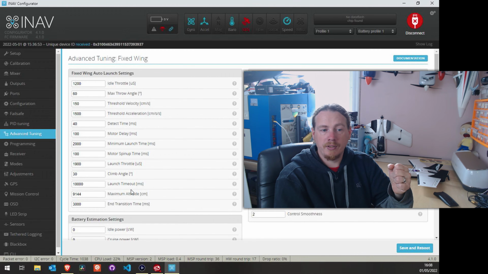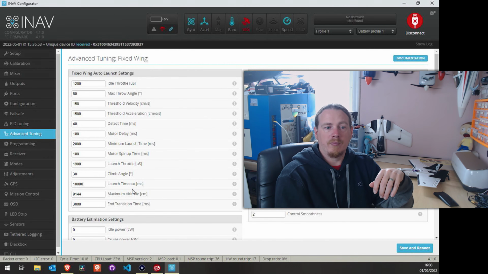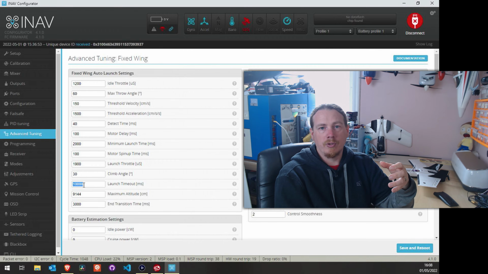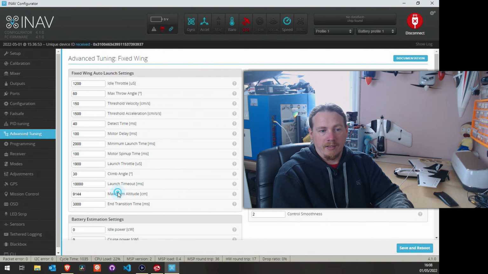So the first one is the launch timeout. Now this is the maximum time allowed for the launch after detection. So from this detect point here, in this example we have 10 seconds that the launch will work. After the 10 seconds, it will exit the launch, do the end transition if you've got it set, and then go into the flight mode that you've got set on your transmitter and the throttle level that you have on your transmitter.